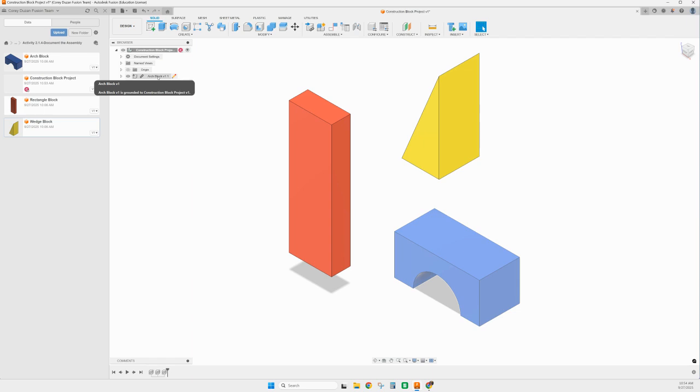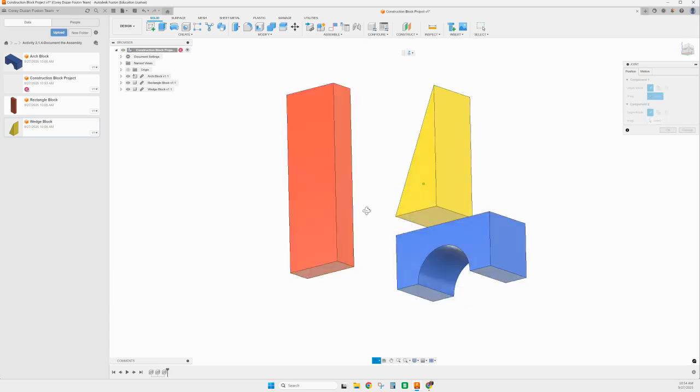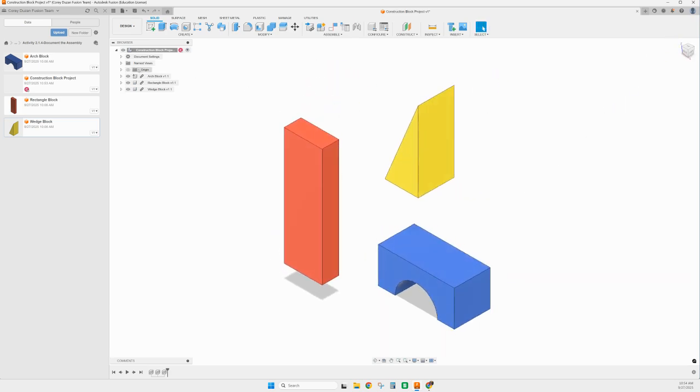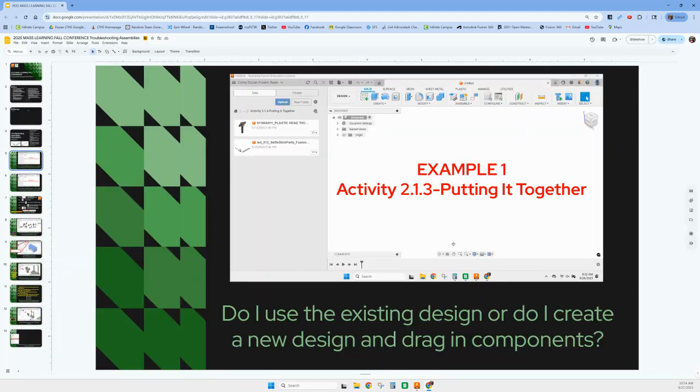Our base component, arch block, is sitting there, and it is grounded to parent. Nothing is moving. Now when we go to joints, everything's going to have joint origins, as we can see, and now we can put that together with joints. That's the correct way of doing it. Everything is organized. You don't have to create components from bodies or make any sort of fixes like that. So hopefully that's going to help you understand the difference between using an existing design or creating a new design and then dragging those components in.